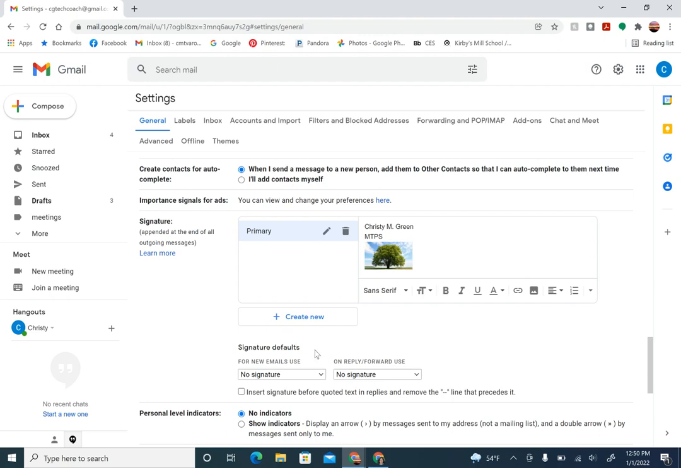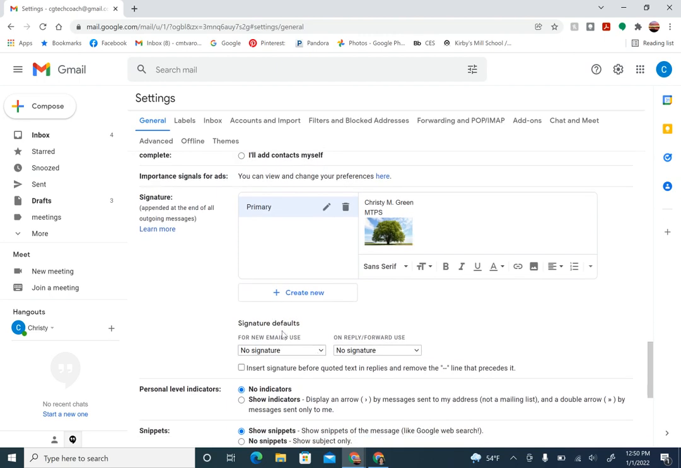One of the things that's important is I can select when these signatures are used rather than just use the signature button in every email. For new emails, I want it to use my primary signature, which is the one I just created. Anytime I reply or forward, I'm going to put no signature because I'm going to write my own thing. But you could make a second signature if you wanted that maybe just had your name rather than all of your contact information for reply and forward.